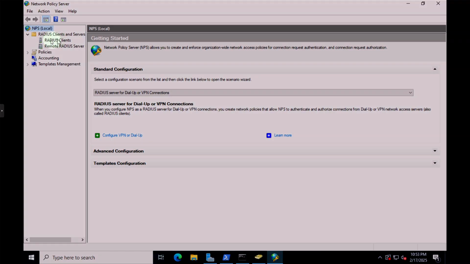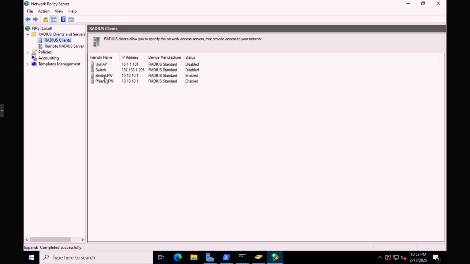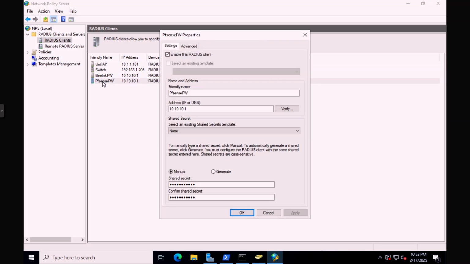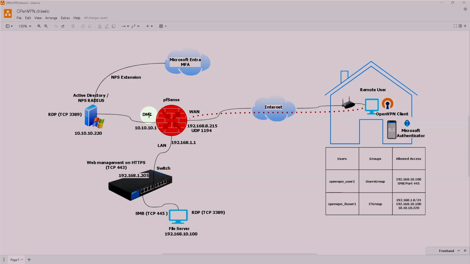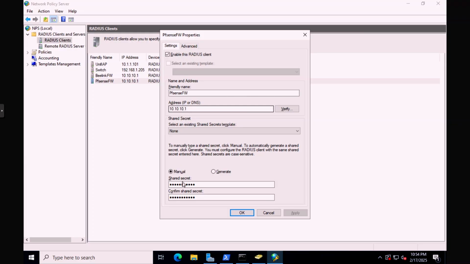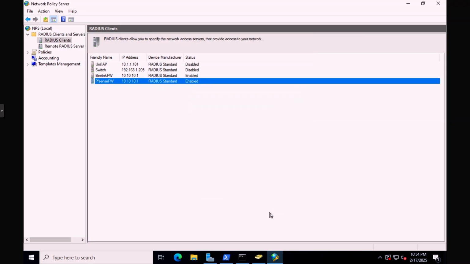Under Radius Client, I have added Pfsense Firewall in here already. Pfsense FW Properties shows this is enabled. Friendly name is Pfsense FW. IP address is 10.10.10.1. That is the DMZ interface IP. For shared secret, ensure to match what is set in here on Pfsense Radius configuration later.